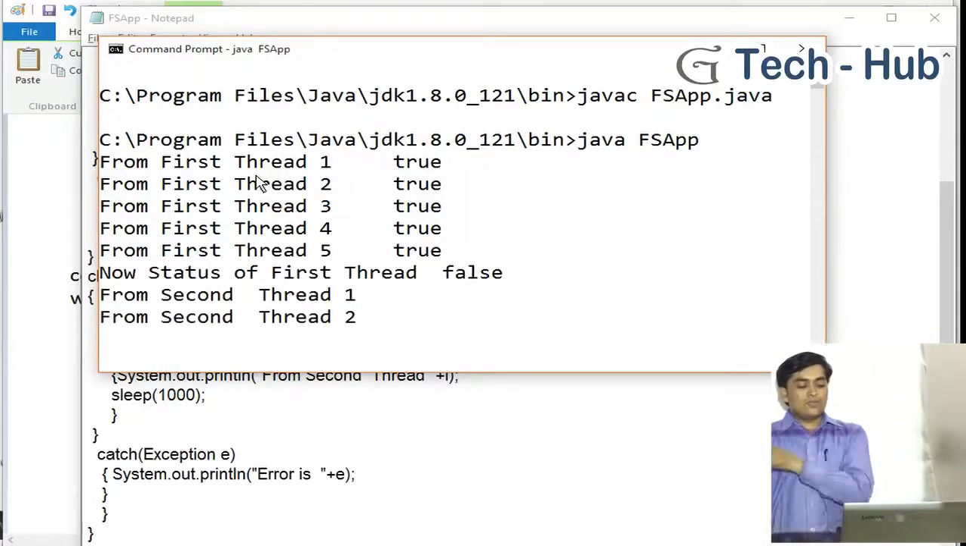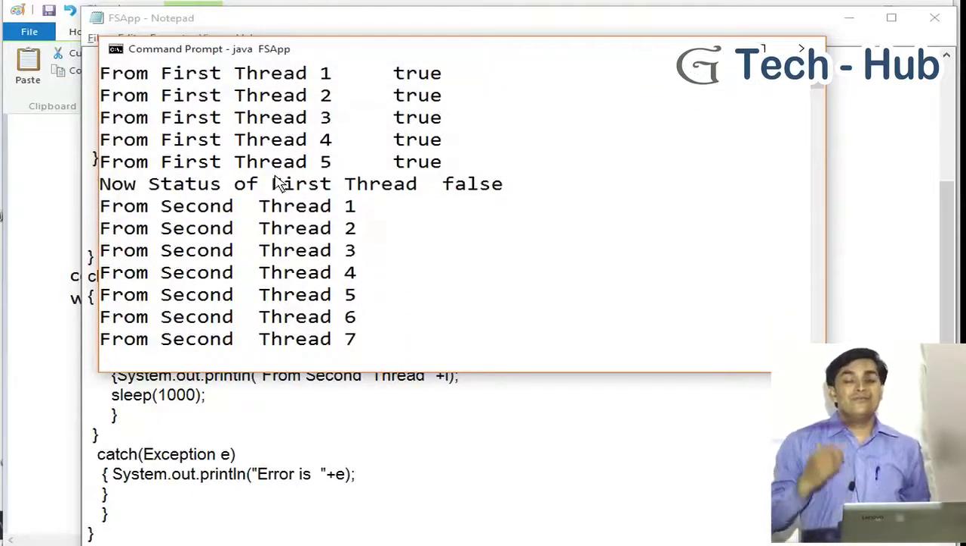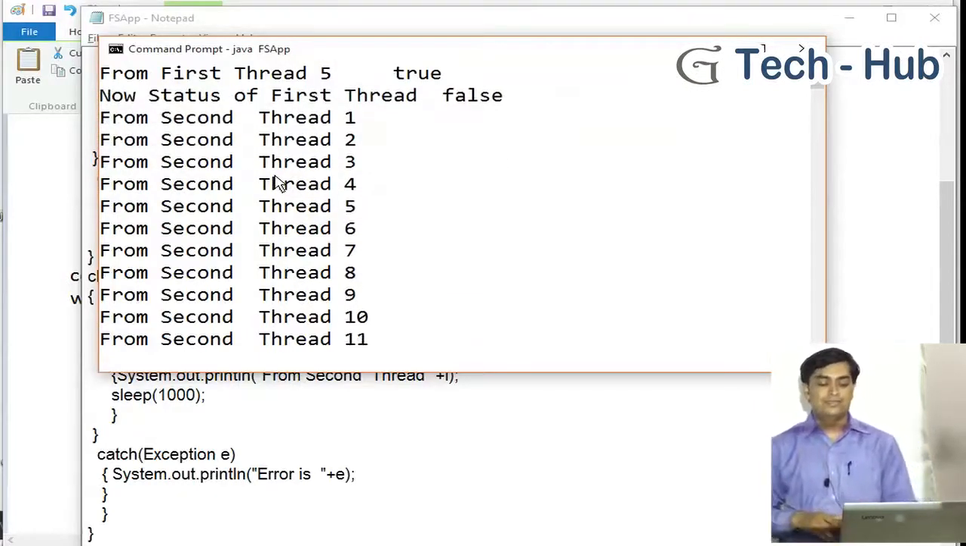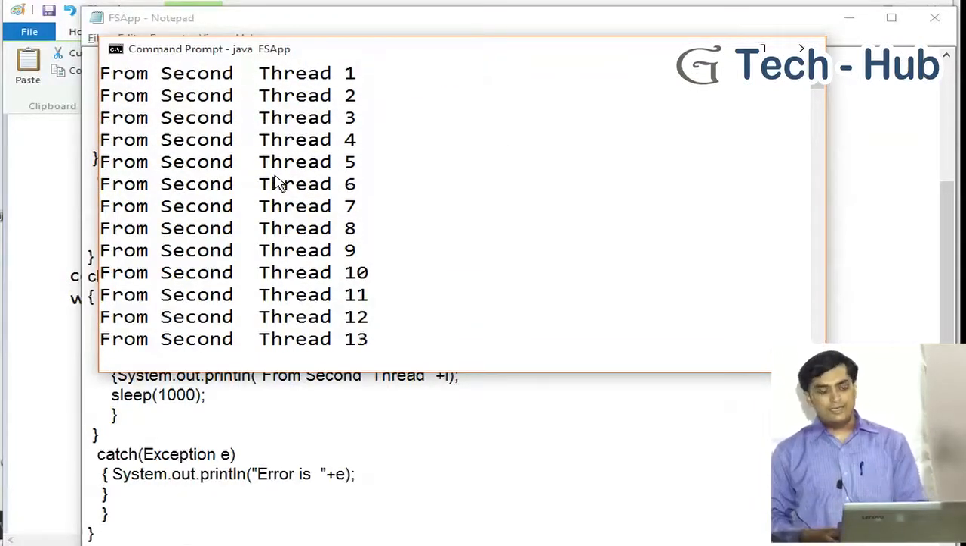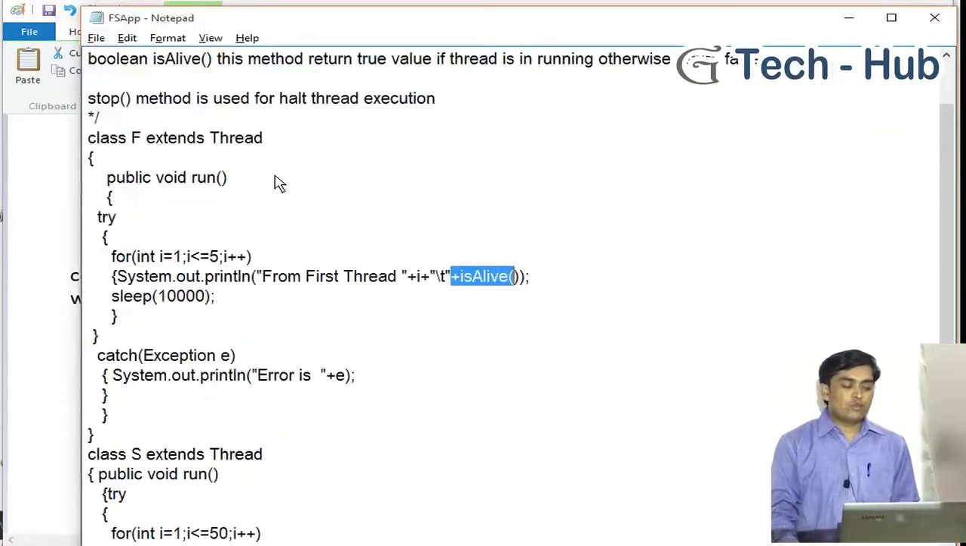Now we can see the status of the first thread is false. Why? Because the first thread is terminated here. After 5, the first thread is terminated. This is the major reason the isAlive method returns false to us. Then your second thread will be started here.